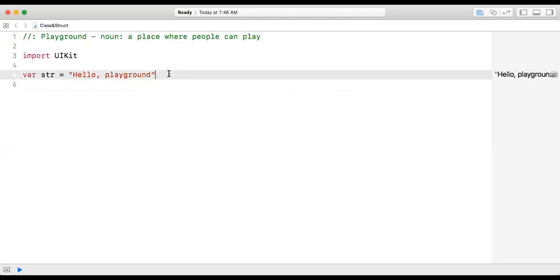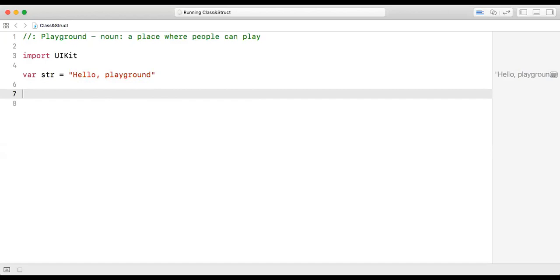Okay, so today we'll see how to create a class and how to create a structure. So when I have a class, what is the use of class and what is the use of structure?